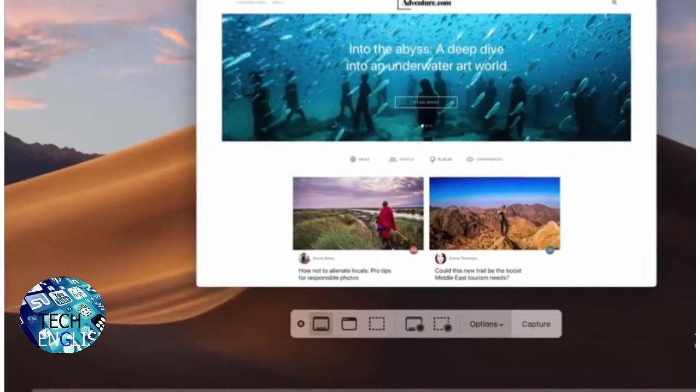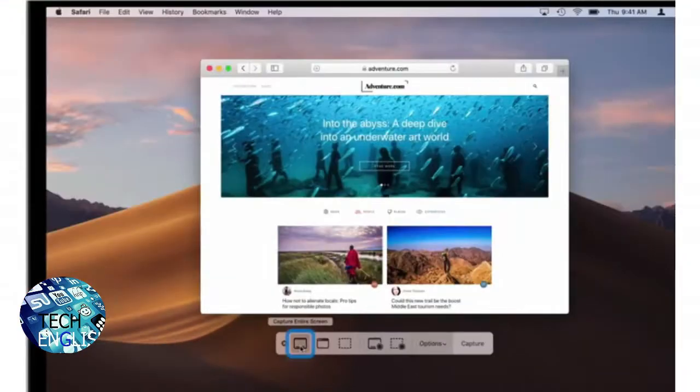To learn about recording your screen in macOS Mojave, check out the link in the description below. First, let's take a screenshot of the entire screen. Click the Capture Entire Screen button on the left, and then click anywhere on the screen, or press Return.